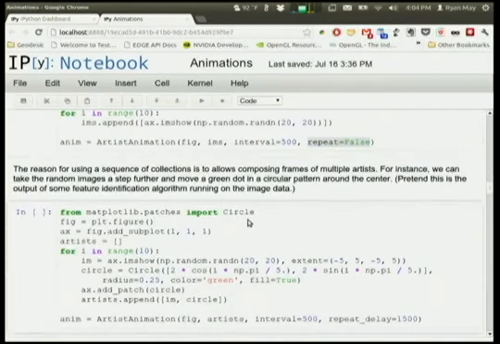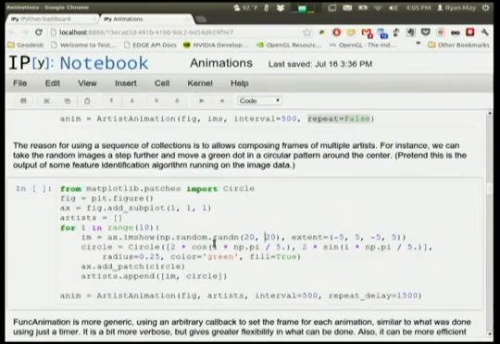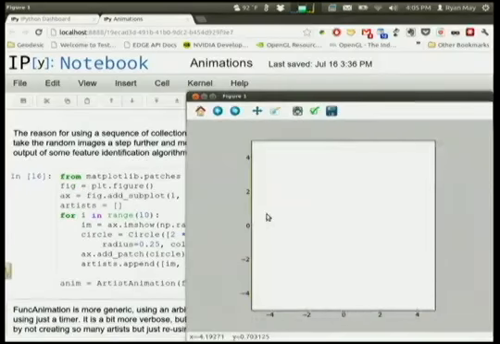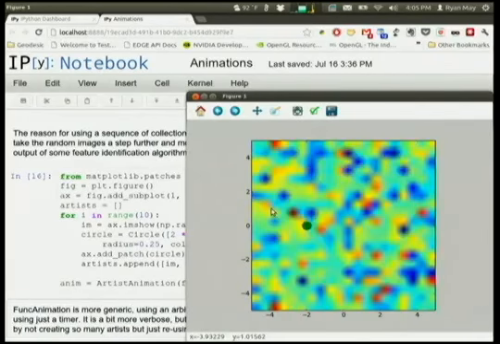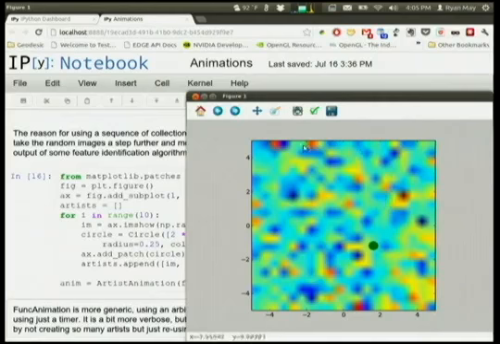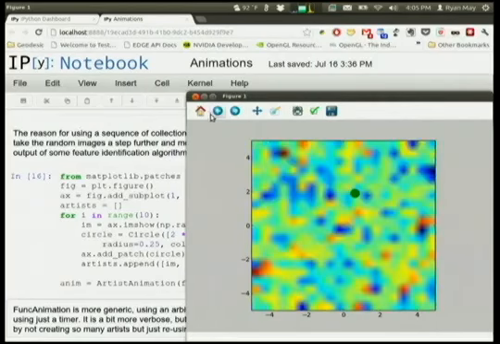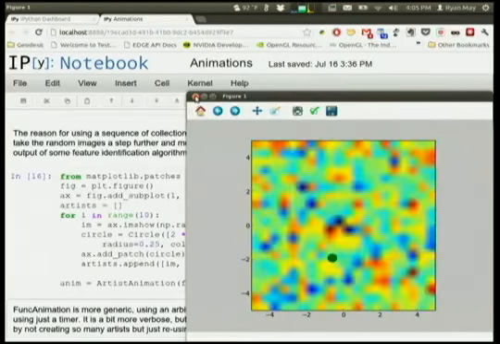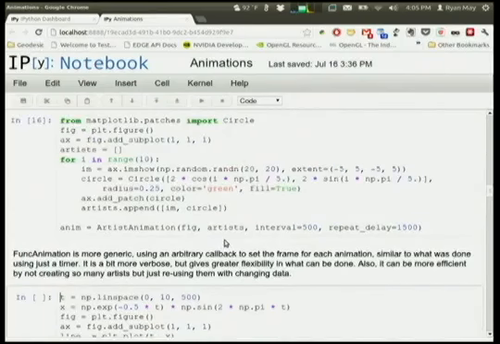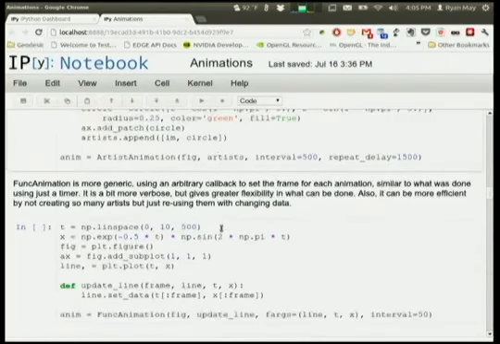And so, like I said, you have that list of lists, which is a little obtuse if you're just doing a single IM show. It's a little weird. But here, for instance, we're going to have a green circle that moves in a circle around the center as well as our IM shows. It's a little arbitrary, but you could pretend it's the output of some feature identification algorithm running on top of your image data. And so by just having those circles included in the artist, it's very easy to have that sequence go. As long as you have a collection of artists, it's very easy to make this animation.